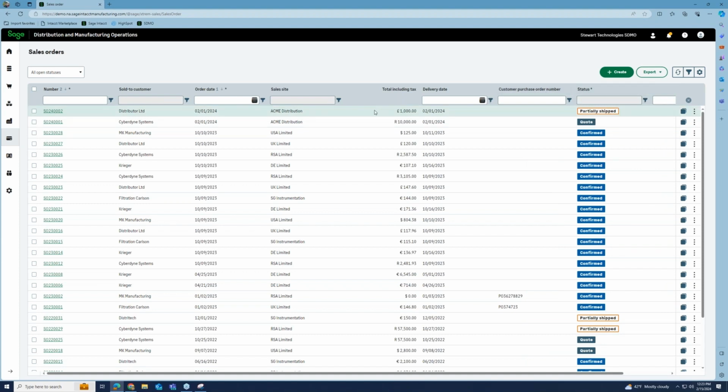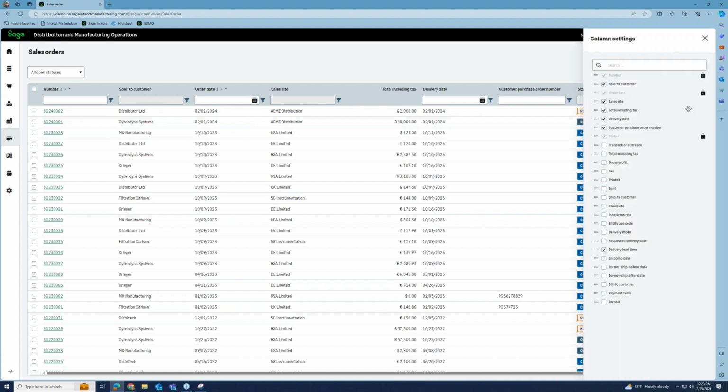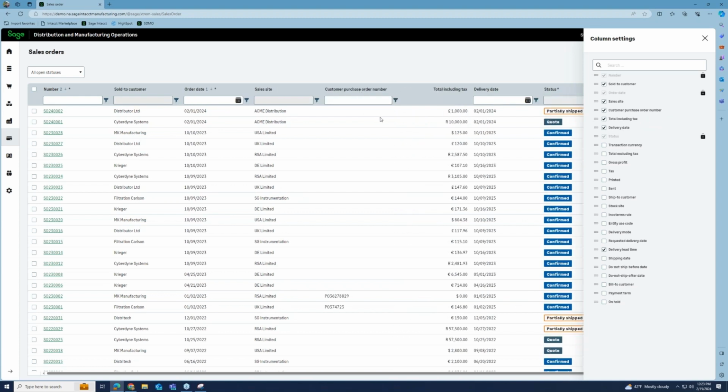Now, if I decide I don't want a field in here, I have the ability to either hide it or move it. So for the customer PO number, maybe I decide I want to move it next to my sales site.